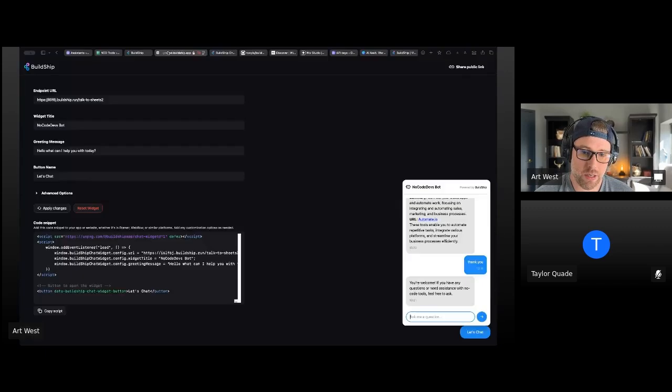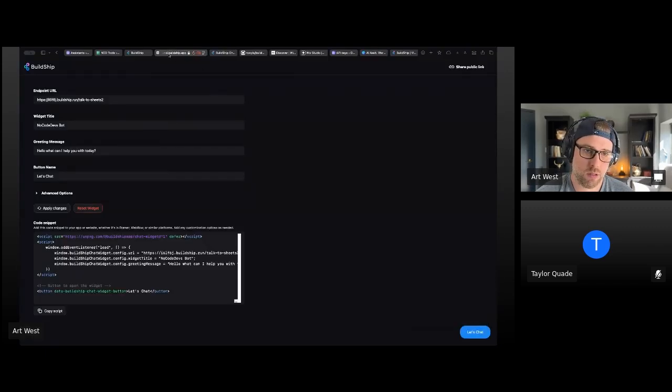Coming back here to Buildship, I lost my tabs here. This is what I want to show you. If you're in the chatbot, you can also just share a public link, which will be on a Buildship domain, but you could do that as well.